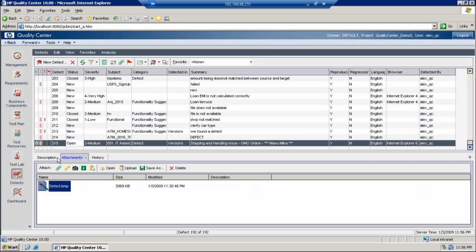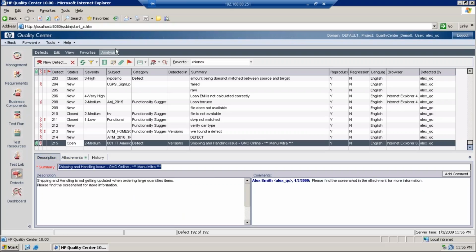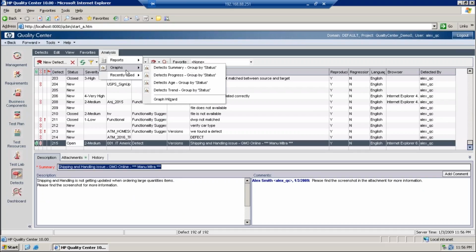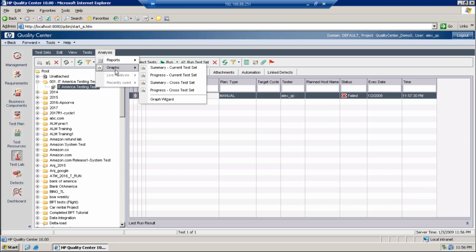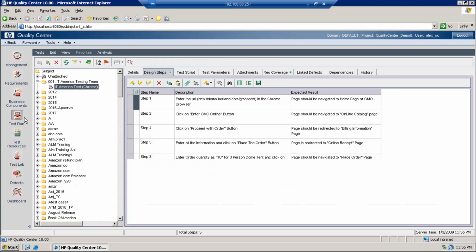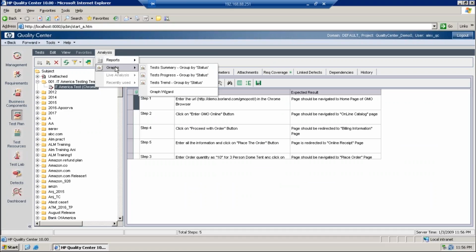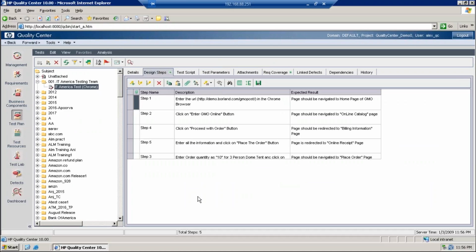Reports and graphs. You can have graphs in every module too, like the test lab and test plan. This is some of the job of a lead. As a lead, apart from opening defects, assigning defects, and writing the test plan and test strategy document, you'll also be working on the reports.